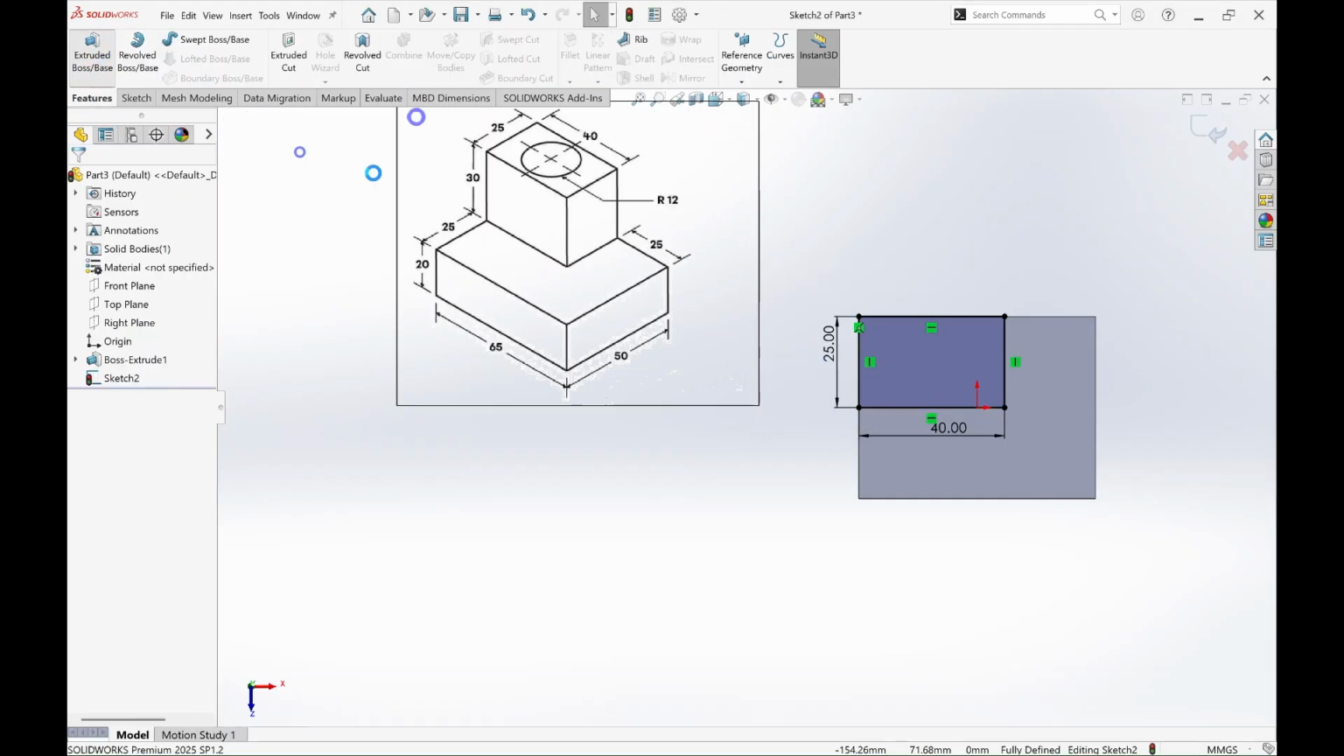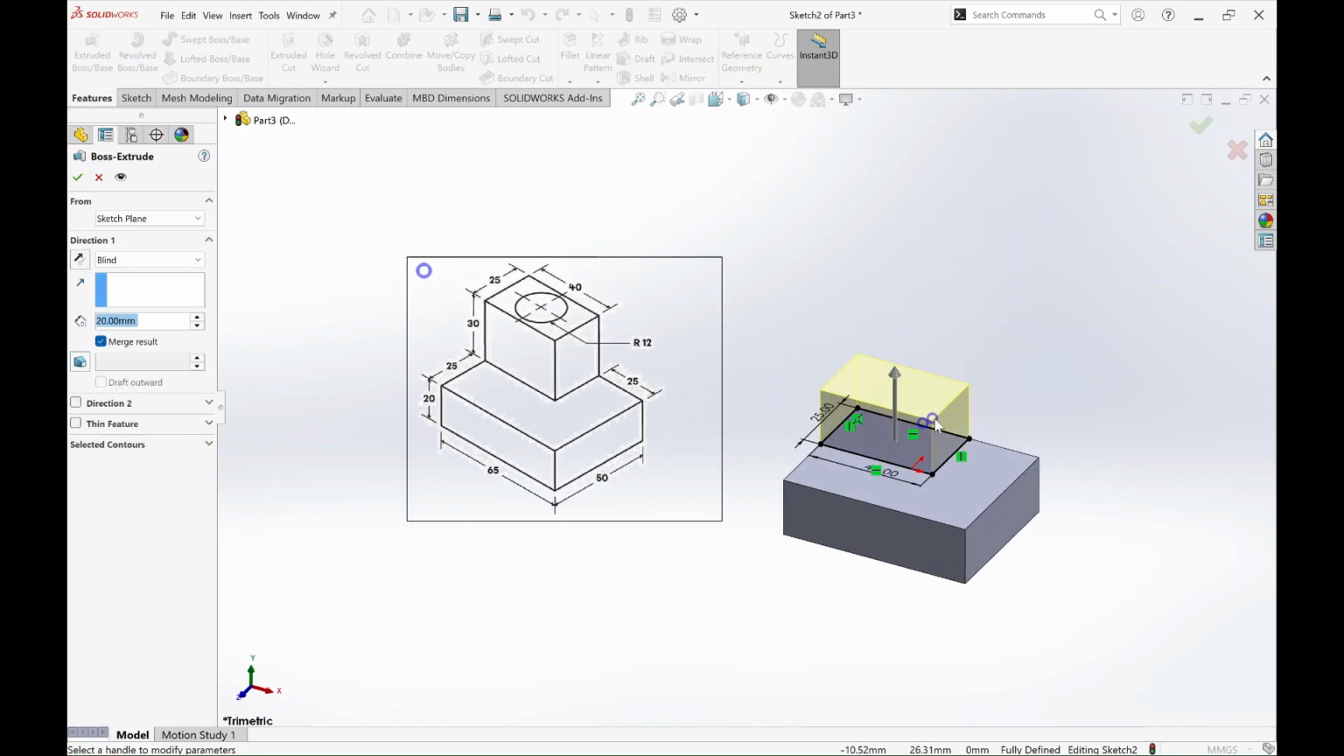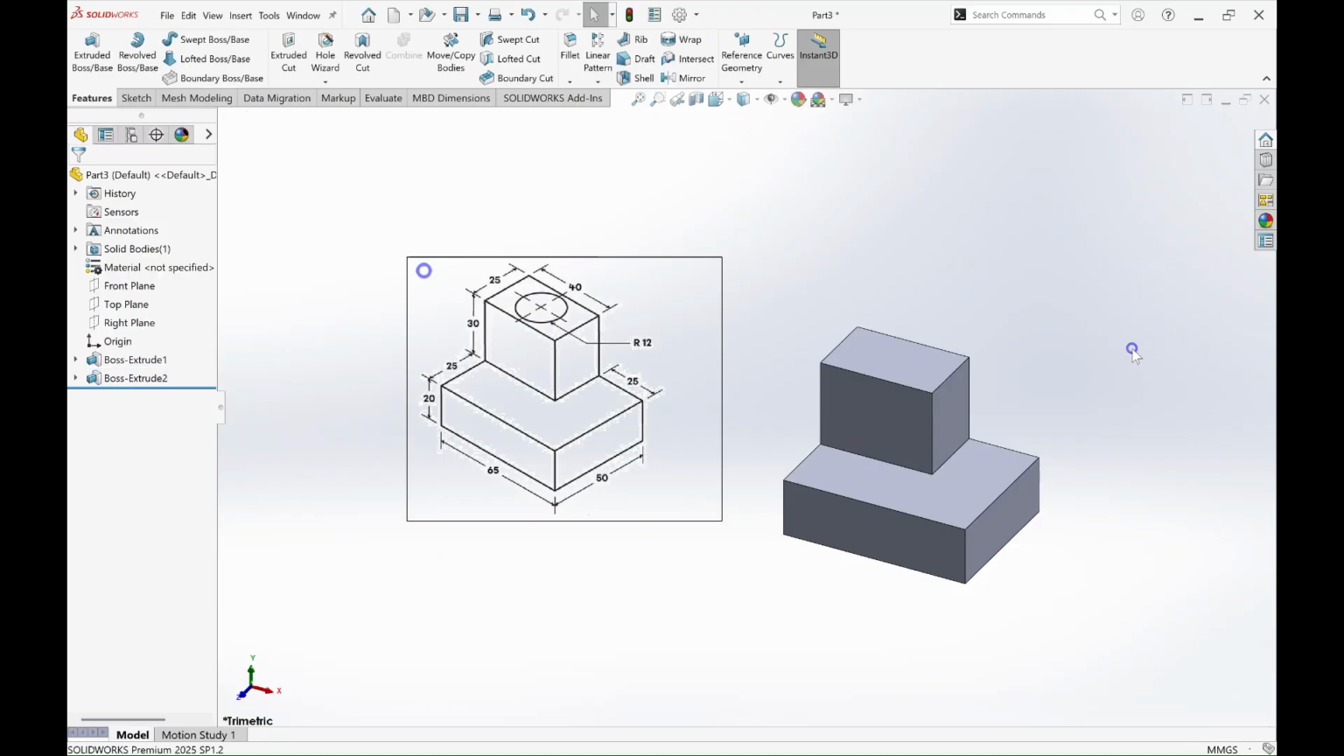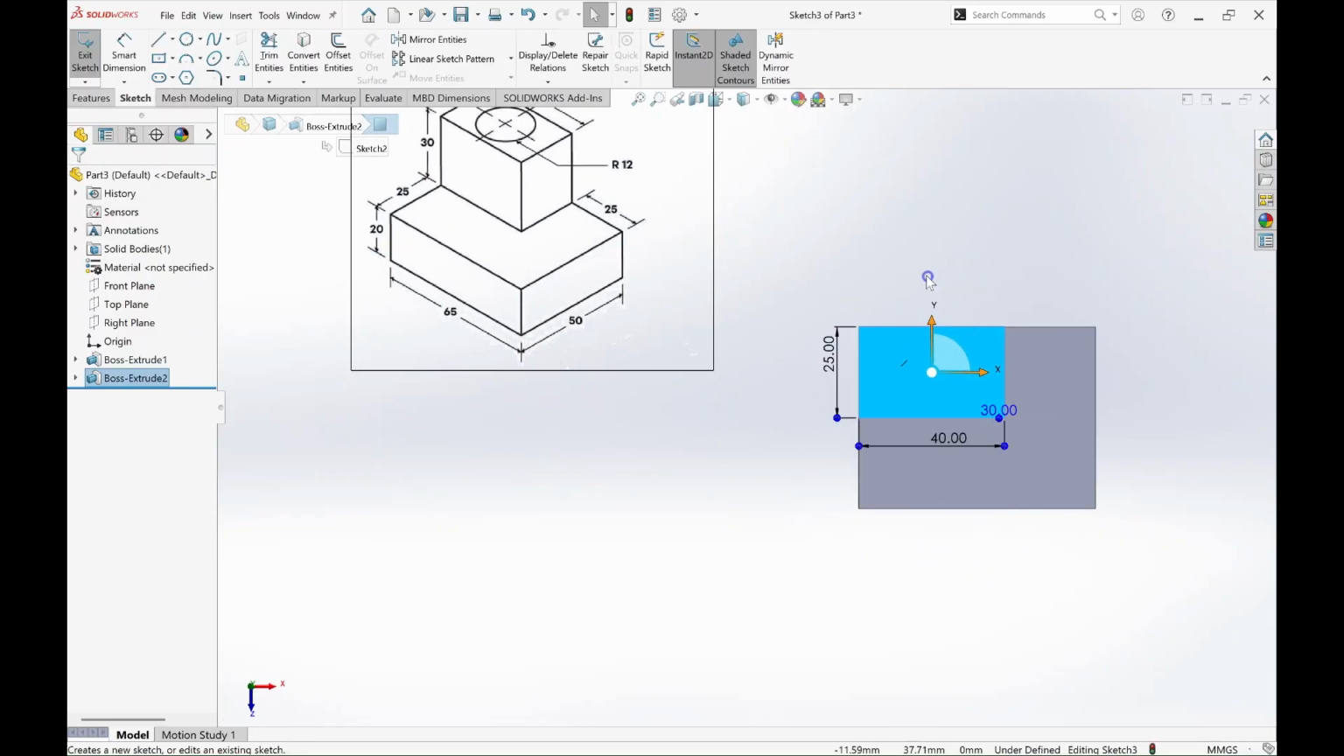Extrude it by 30 mm. Okay, and now we'll make a slot.